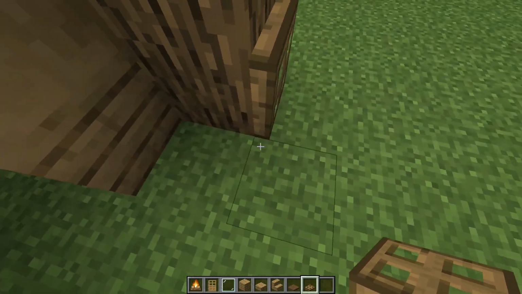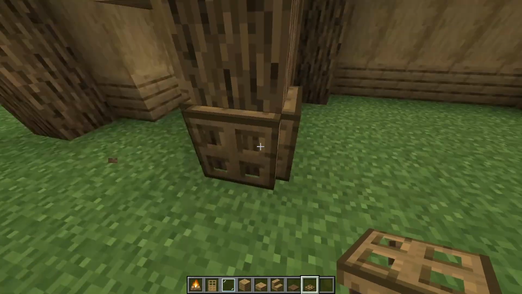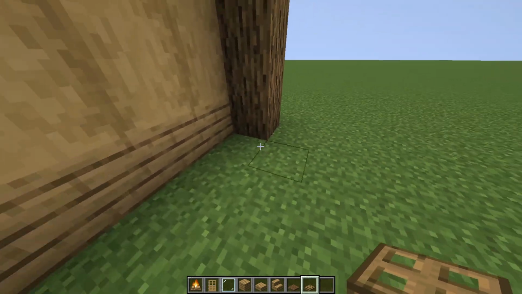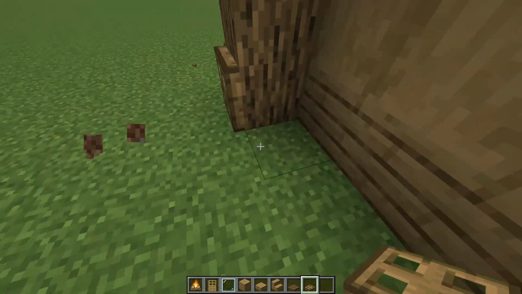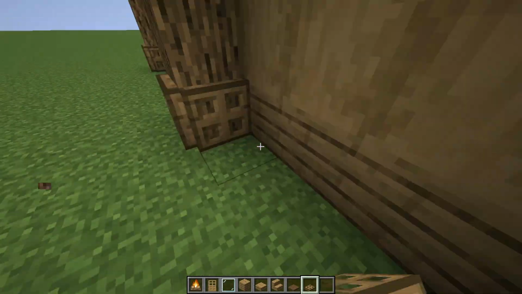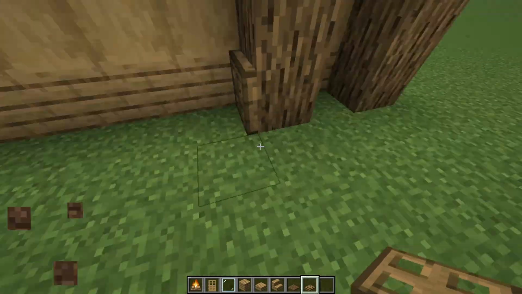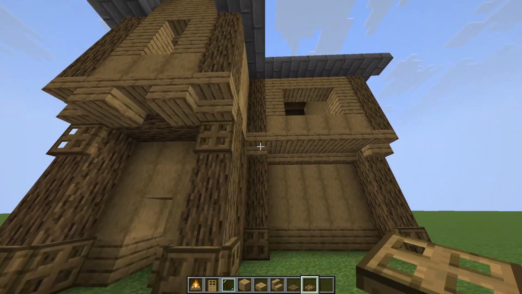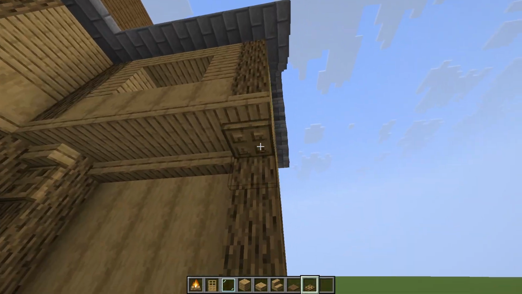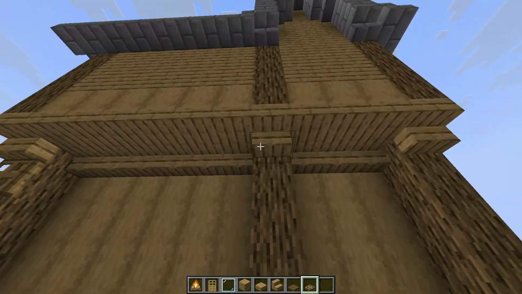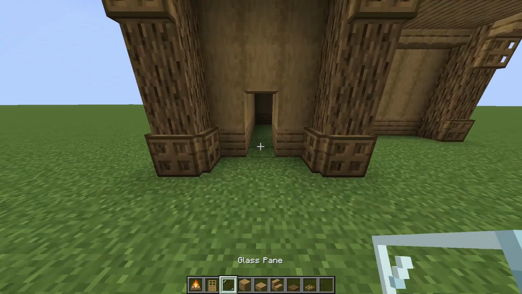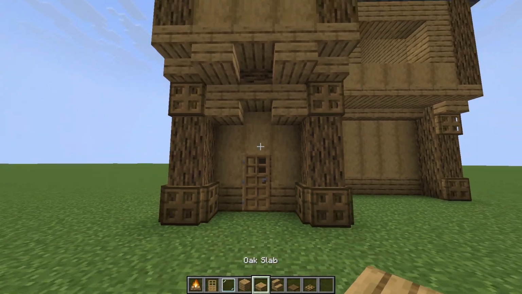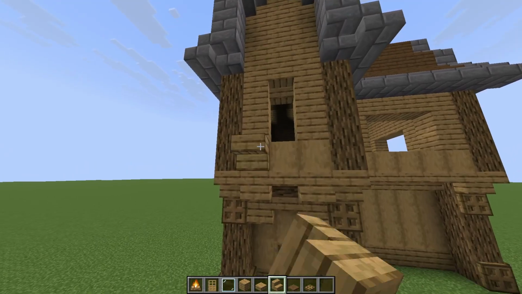So I think first we'll add the trapdoors all around. Just like this along the bottom. And then we're going to add a trapdoor under each of these stairs here. We're going to do that on both sides. Next, we're going to add a door here. And then block, slab.